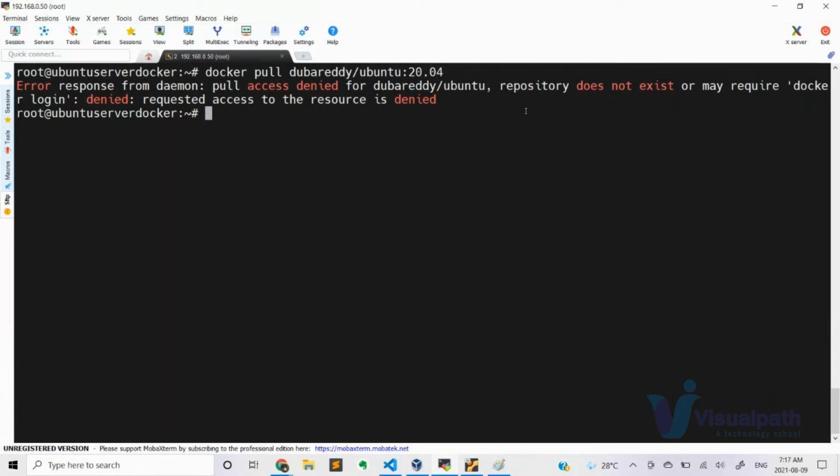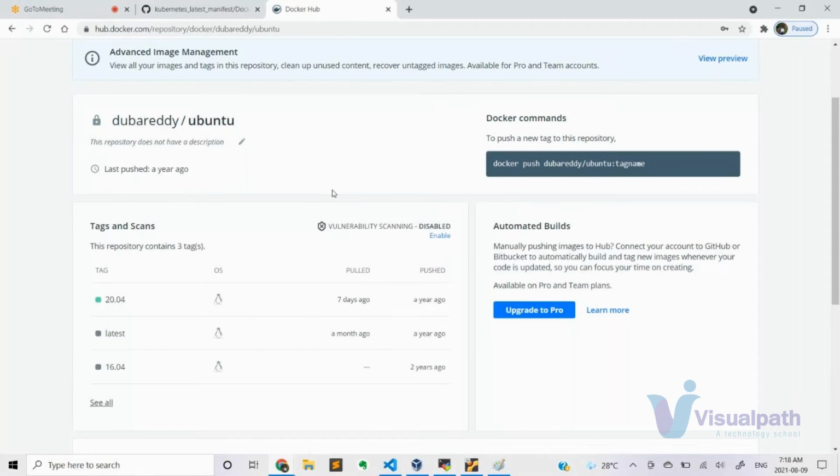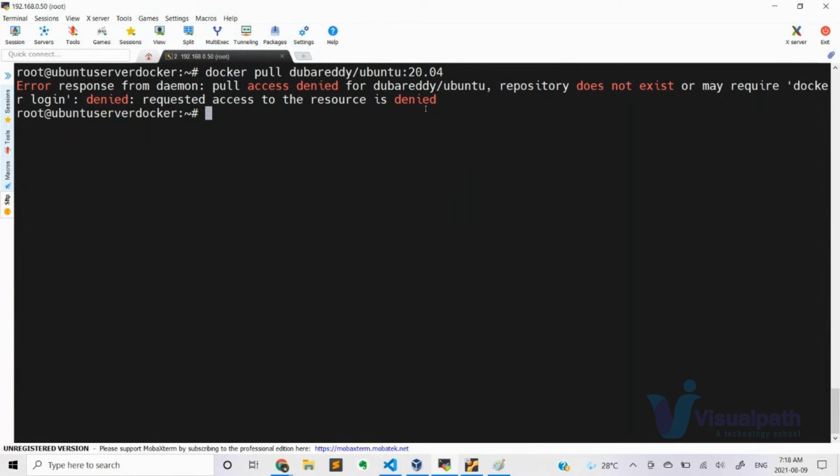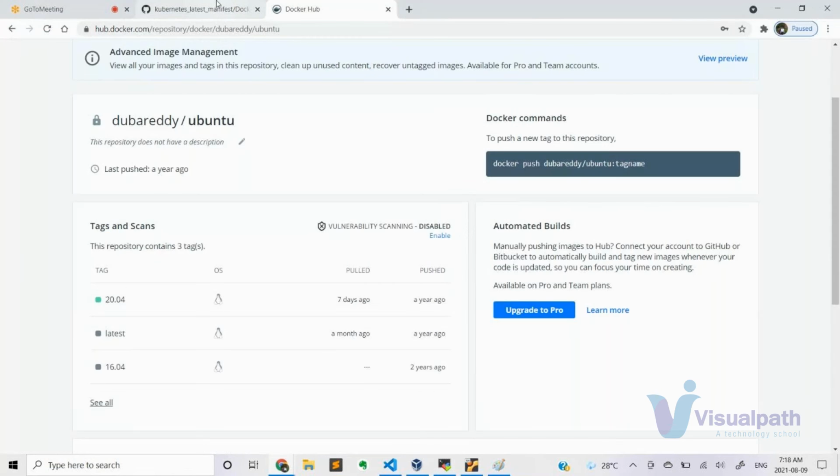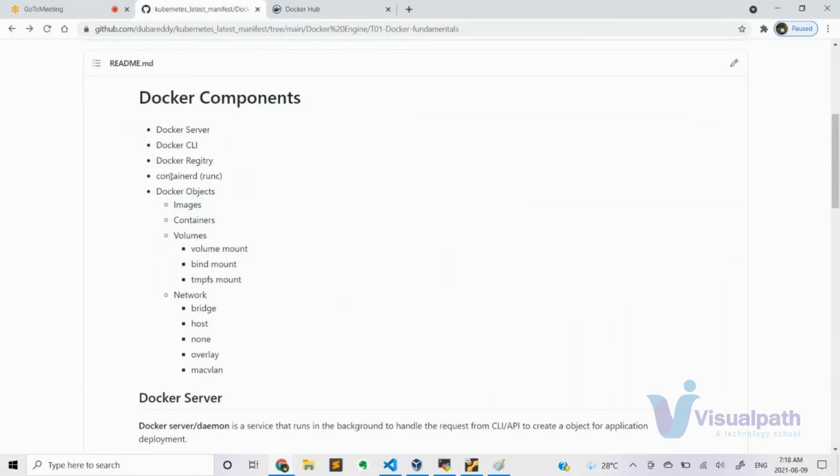There could be two reasons. One is that the repository may not exist, which I'm looking for. Or it may be that Docker login is needed to download this particular repository. The second option is the actual issue for us. It's not that the image is not available. The image is available, but we don't have permission to download it. This is one thing you have to see always. So that is the registry. Containerd, I will be talking about later.